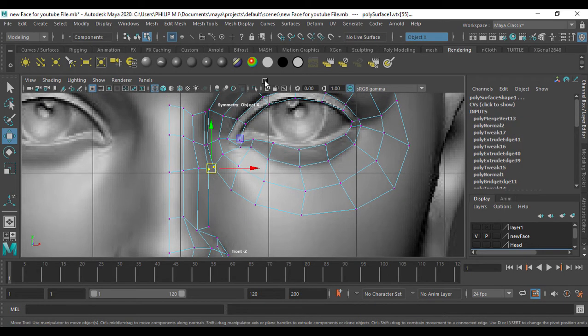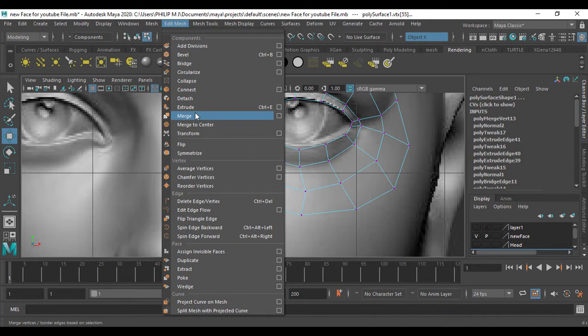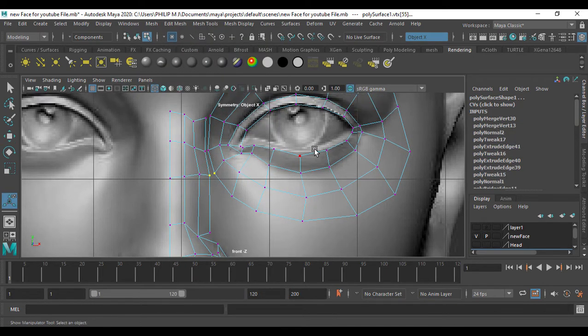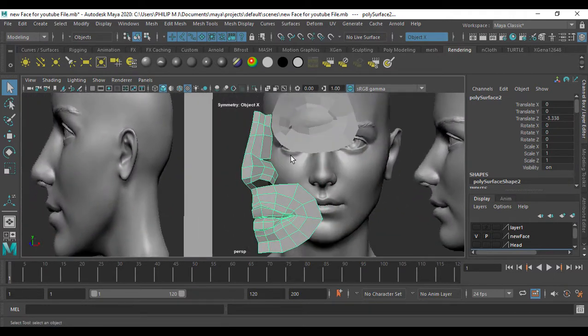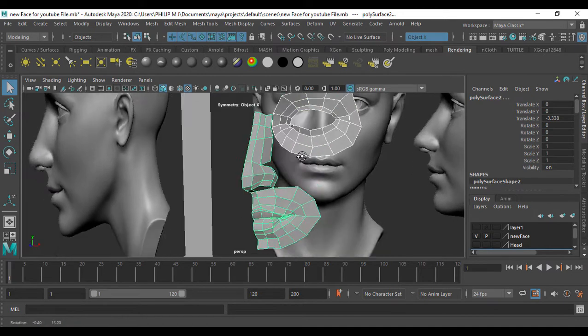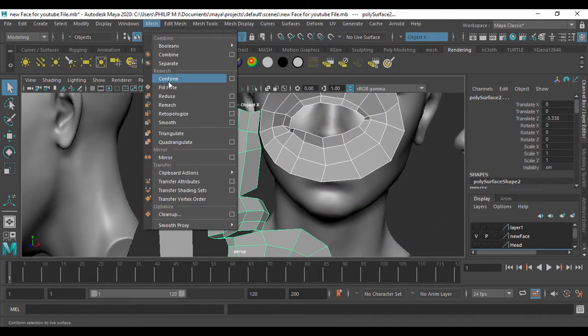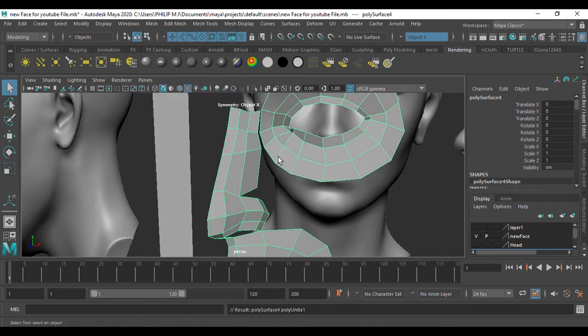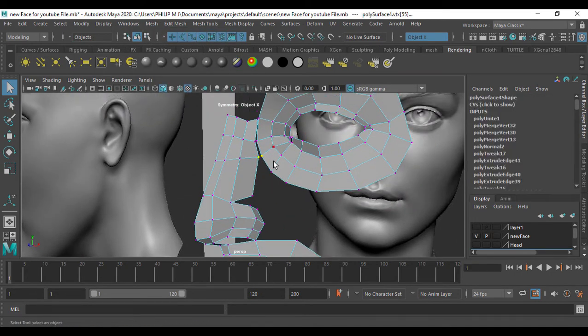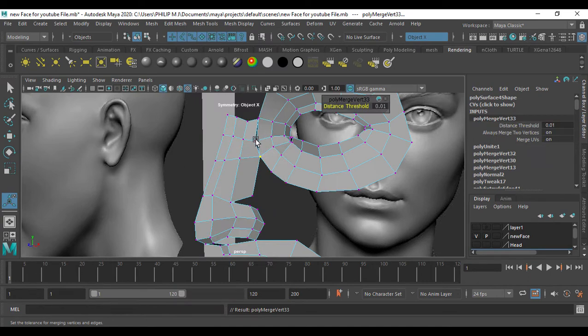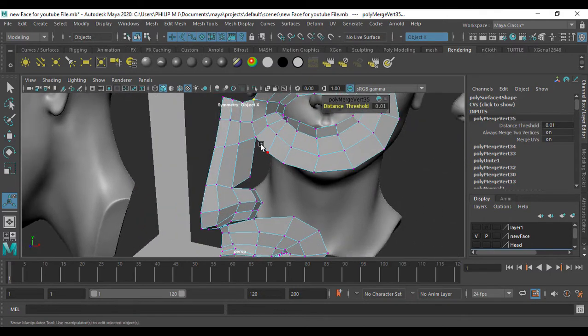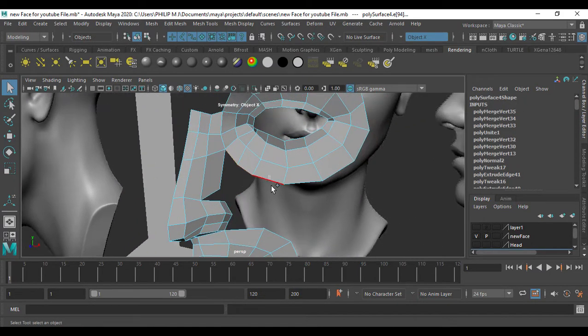I'm going to select these two and go to edit mesh, merge. Here I have to select this, pressing G, and increase it. Okay, it is not getting merged because these two are different meshes. So I'm just going to select these two and combine them: going for mesh, combine. After combining, go for these vertices, edit mesh, and merge them. The same thing with this and also with this. Okay, so it's perfectly merged.